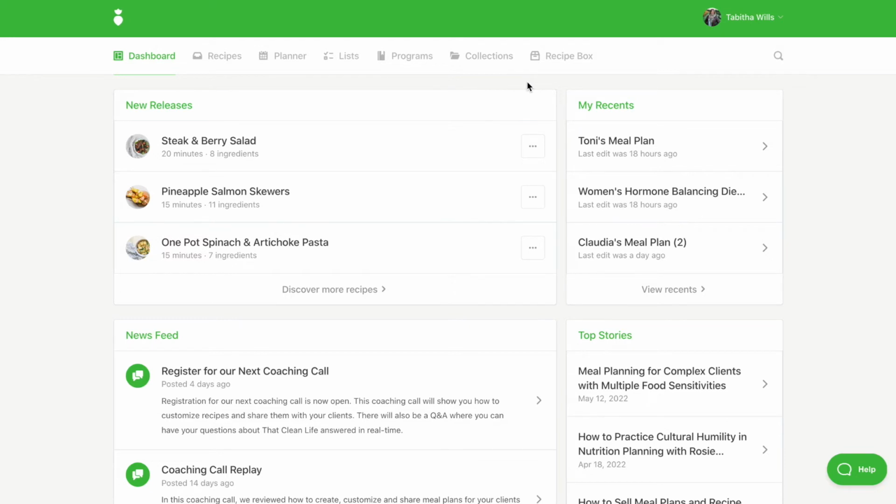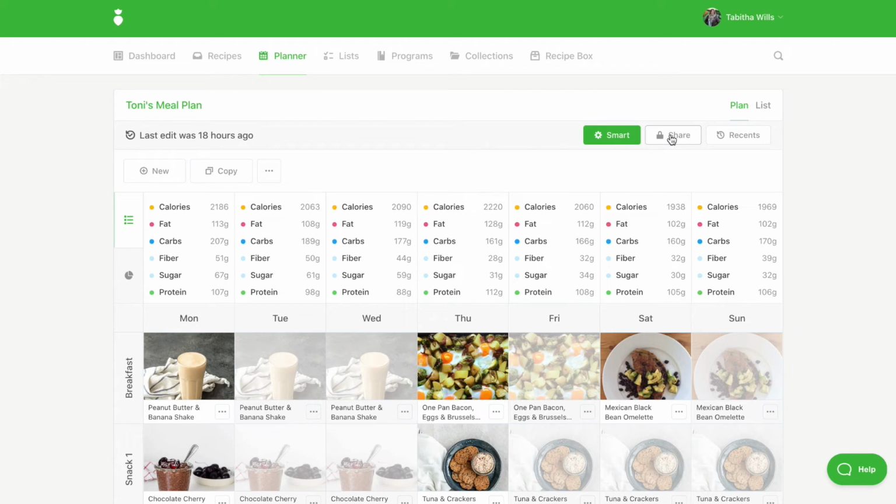Using our sharing feature is a fast and secure way to easily share recipes, plans, and collections with anyone, even if they don't use That Clean Life. You can share single recipes, meal plans, or collections with your clients. From inside of any recipe, plan, or collection, select the Share button.